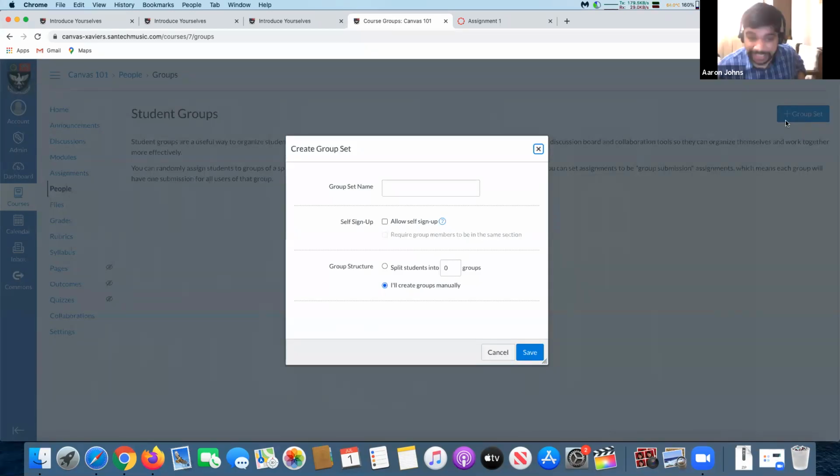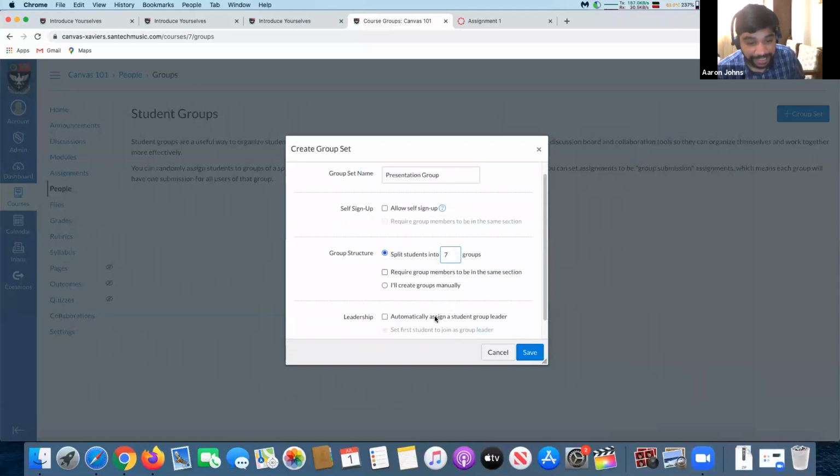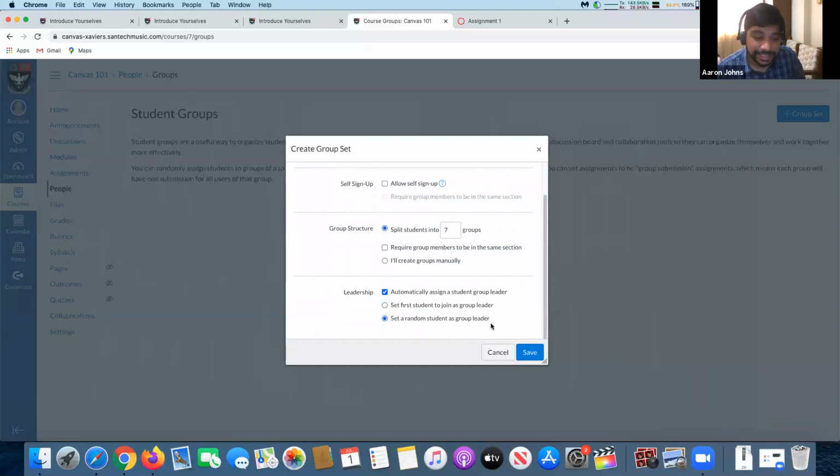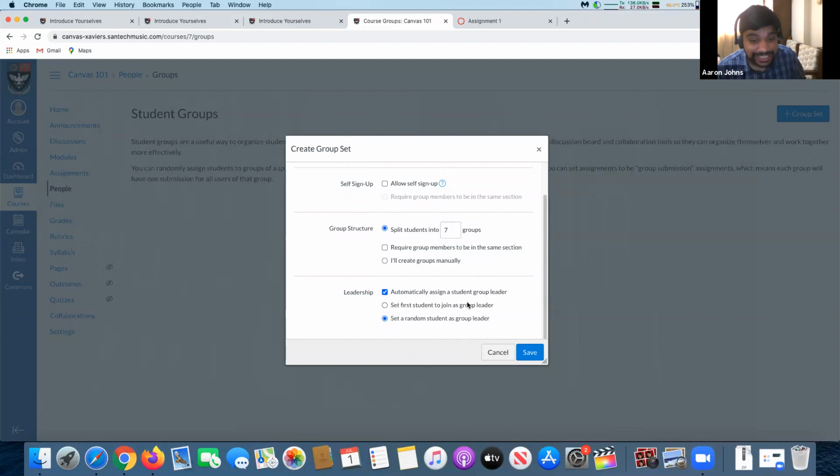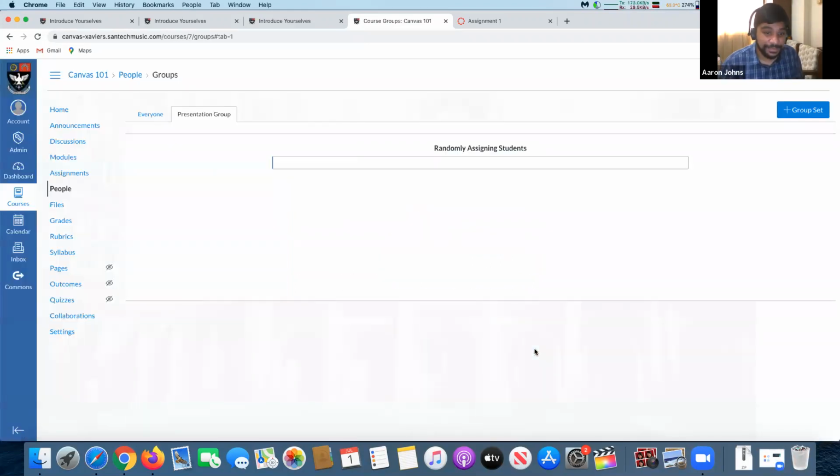So within a group set, you can say, let's say assignment group, presentation group, where I do presentations. Presentation group. So if you want to set a group for them, Canvas can do it for them. And let's say you want to split them into how many groups, let's say 7 groups, 8 groups, automatically it will do it for them. And it will set a random student as a group leader and set up a random group. So this system will randomize and select students, as you can see now.